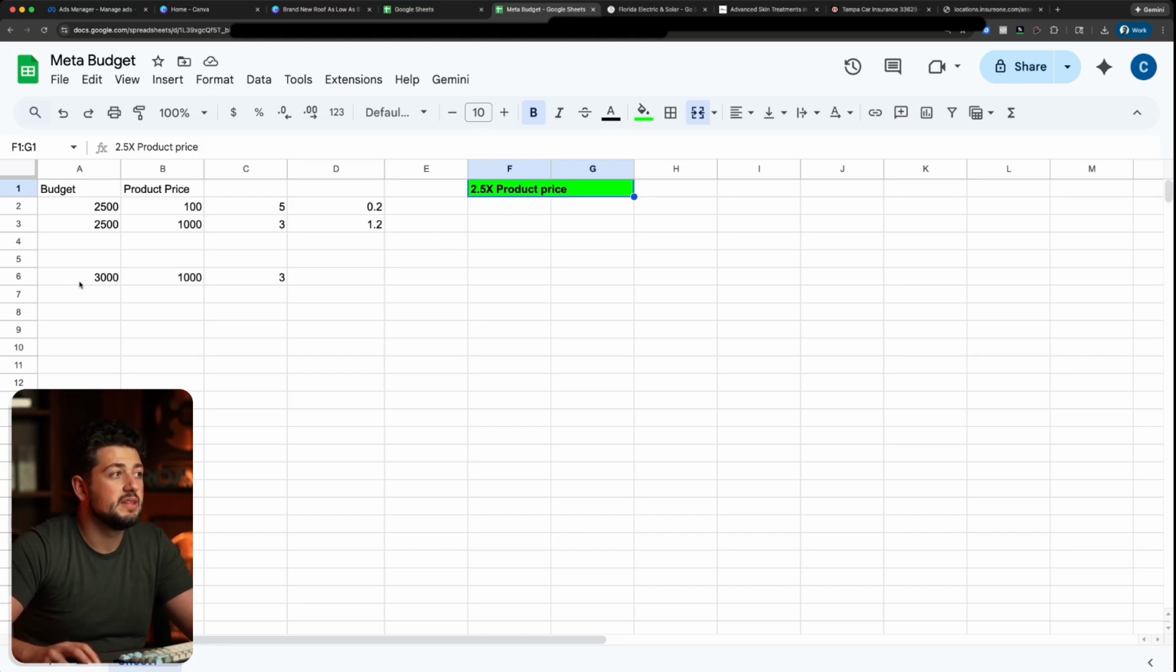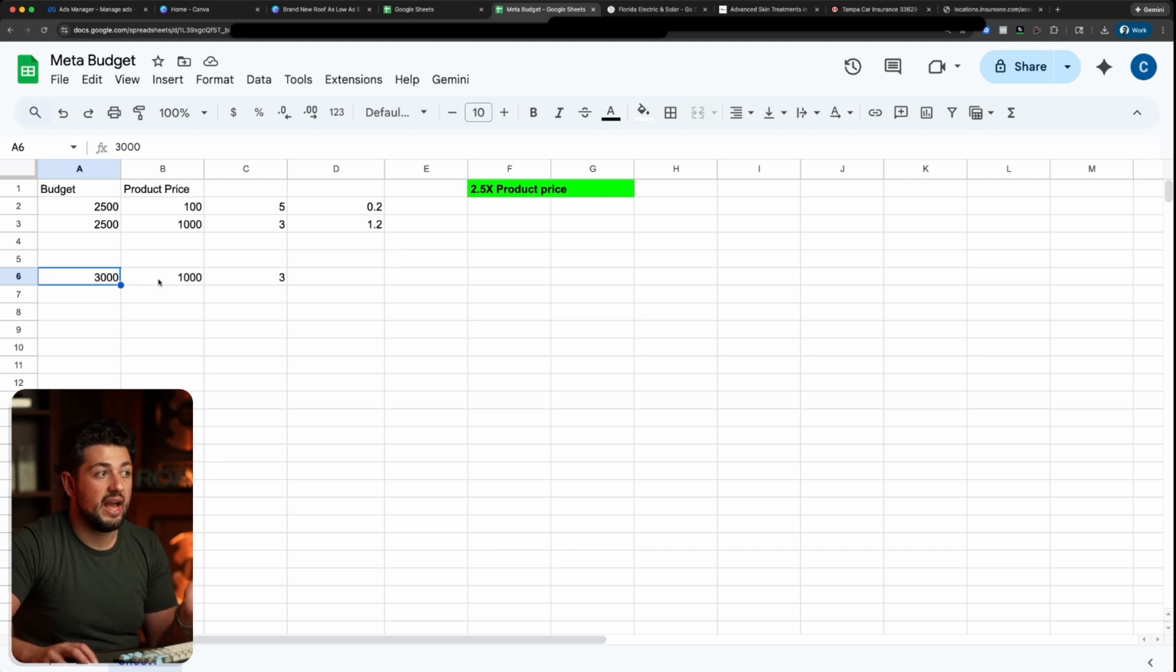Now keep in mind, this is the test budget on the ad set level. Now you're not going to spend $3,000 in a day. What I mean by this is if you have a $1,000 product, you can spend $100 for 30 days and determine whether or not this is something that could work.